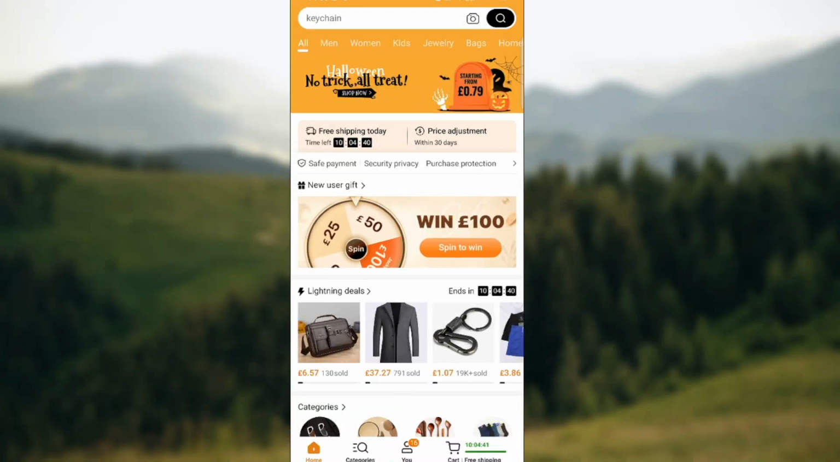In today's tutorial we are talking about Temu mobile app and how to add an address, so make sure to stay until the end of the video and find out the answers for all of your problems.